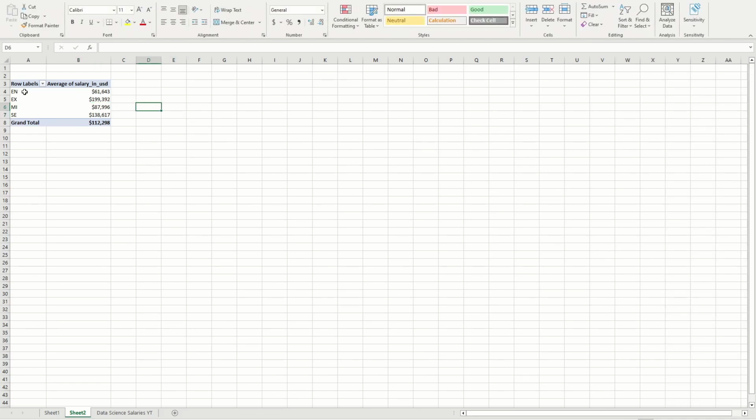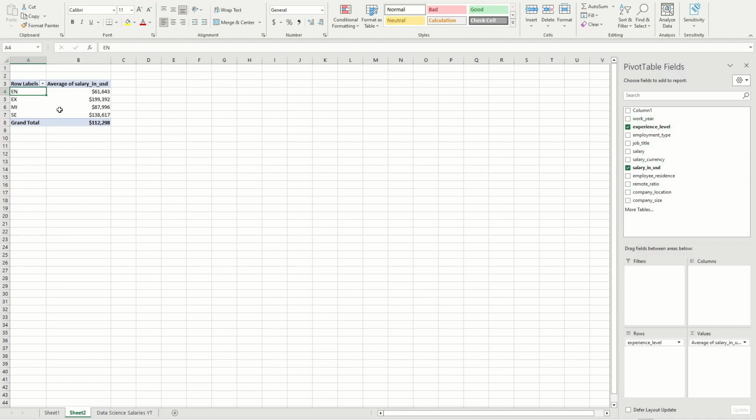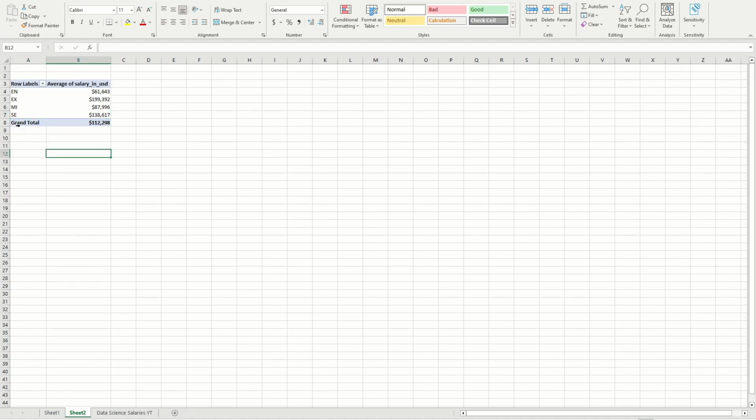So you can see that the experience levels have these little abbreviations, and some people might not understand what they mean. But based on the Kaggle dataset description, basically EN is entry level, EX is the executive level, MI is the mid level, and SE is the senior level. And so I want to change these.